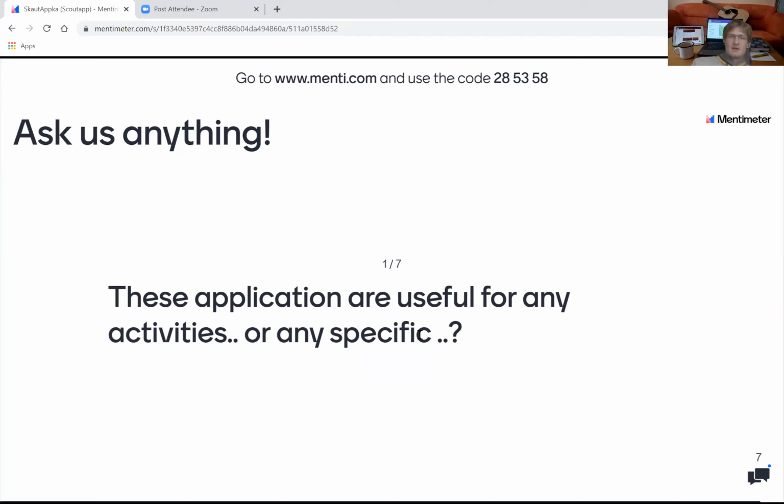Well, I would say it's not really specific. It's up to you how you design the functions of that, but it's meant to help you with administration, with communication, and with planning. So planning of the events, of the trips, communication with adults, with scouts, and organization of all information, allergies, and whatsoever.